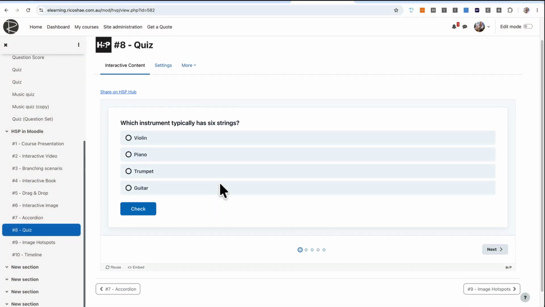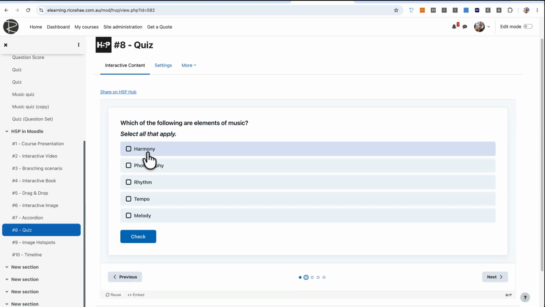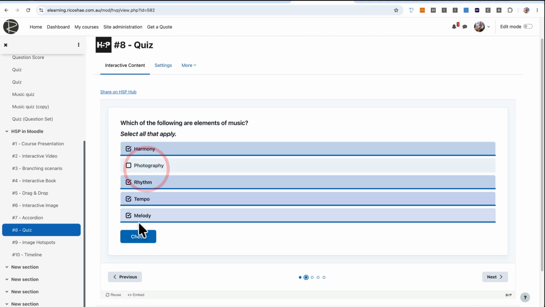Let's jump to number 8, the quiz. This is actually a collection of quiz questions. So it is a quiz, but it's multiple questions in the quiz that you can use. And I've used different question types as well, just to give an example of a few different ones. So if we just go check there, you can see that's just multiple choice. This is multiple choice with multiple answers. So we'll just take photography out of there.